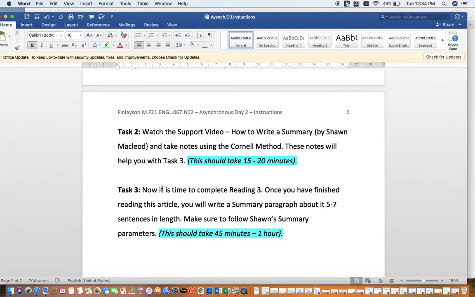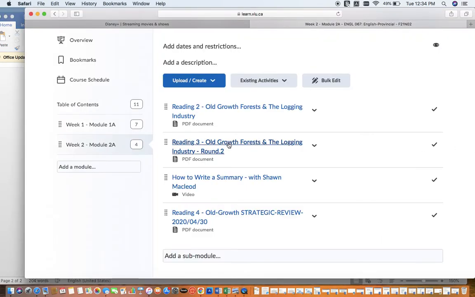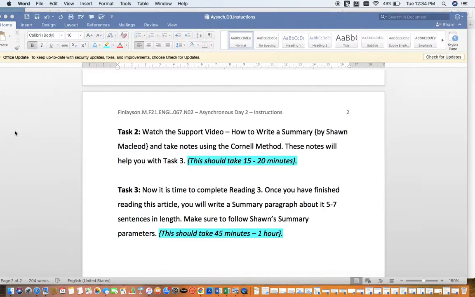Okay, so you're going to complete reading 3. You can see it's very clearly marked right here. It's the second article about old growth forests and the logging industry. This is our main topic for this week, this whole idea of old growth forests and the logging industry. There's a few different sides to look at here.